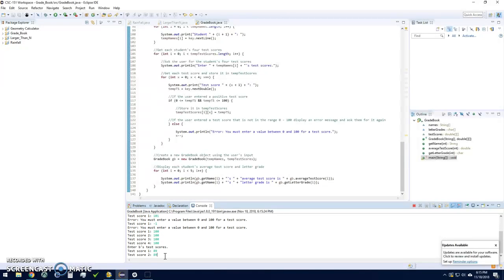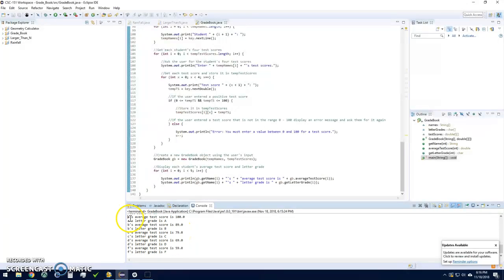And then like 89, 69, 59. Now see that it'll calculate the average test score for each student, and so like A's average test score was 100, A's letter grade was A, and that way it's obvious that all this information is being organized correctly and being assigned to the right person.